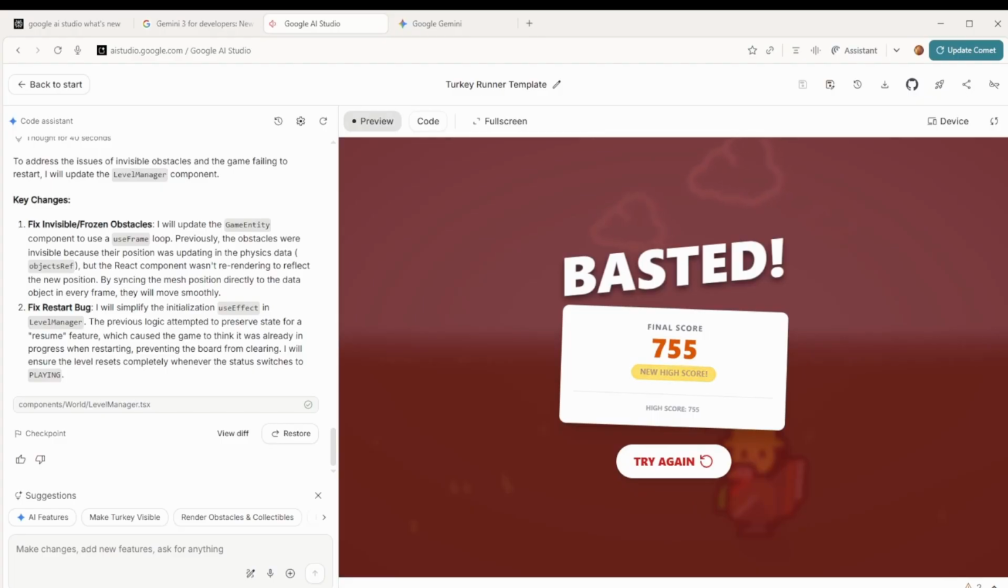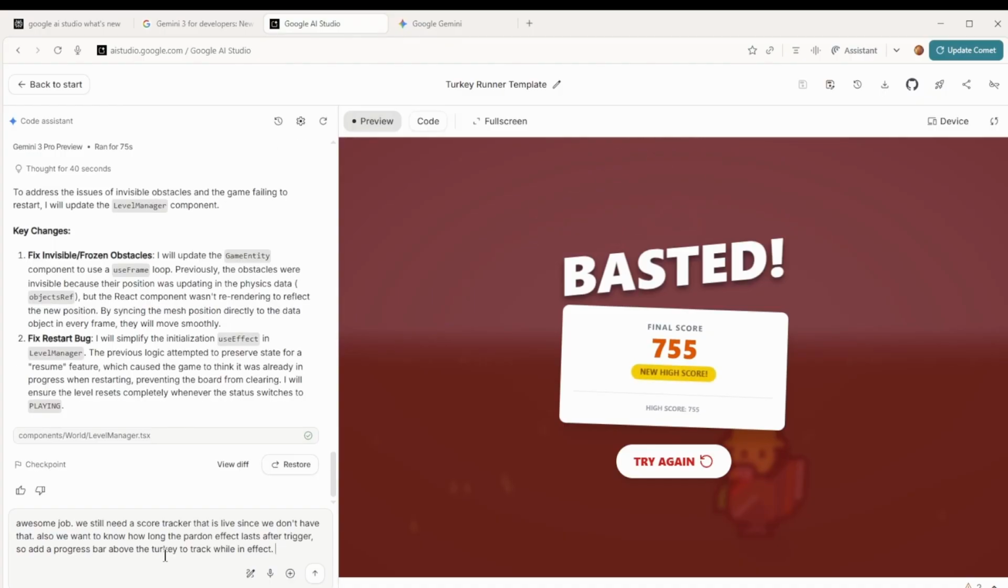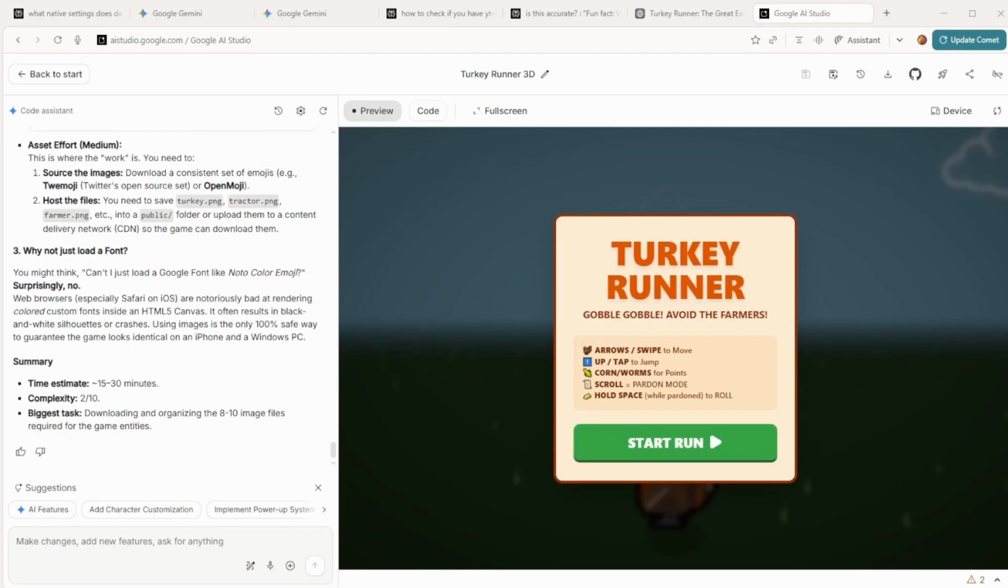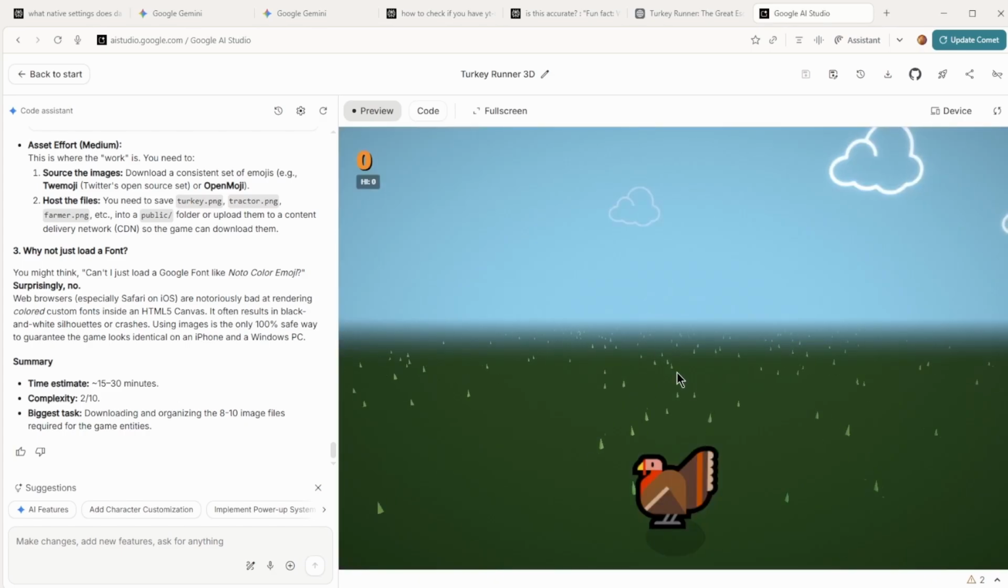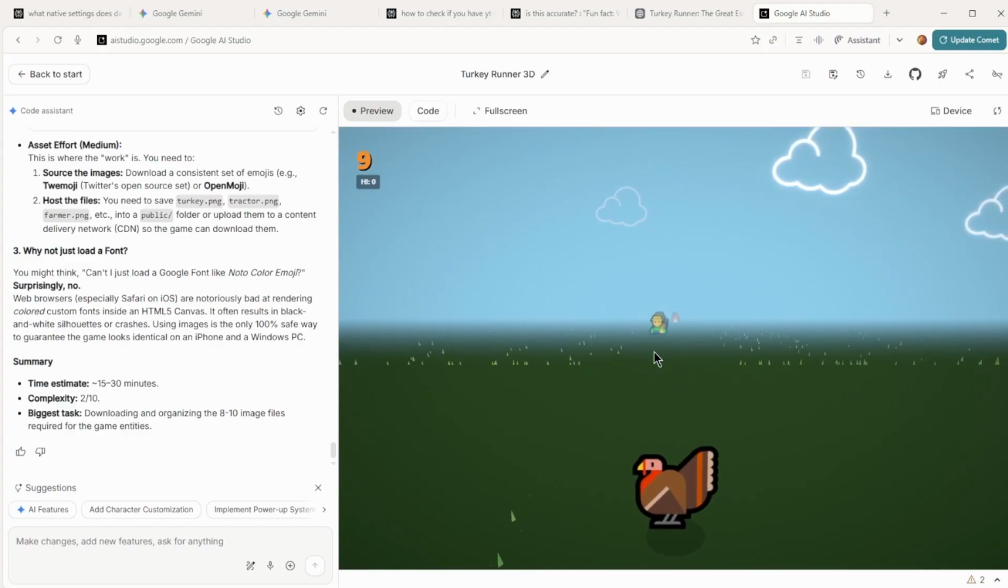Okay. So we're gonna say, awesome job. I'm gonna be nice to the AI. Also add double jump effect, and pardon and play. All right, let's see. I think we got a more polished version after that last prompt. I actually put in a couple more prompts, but yeah, we got the score counting, high score tracking.